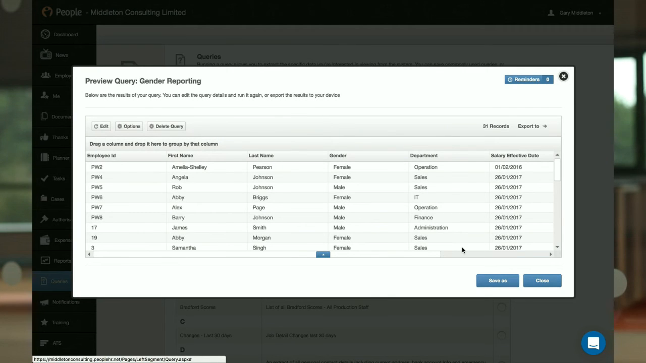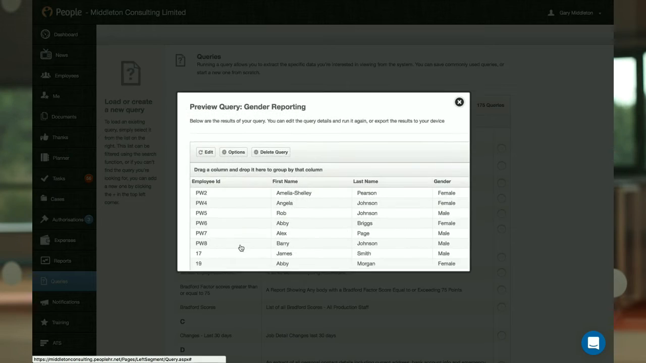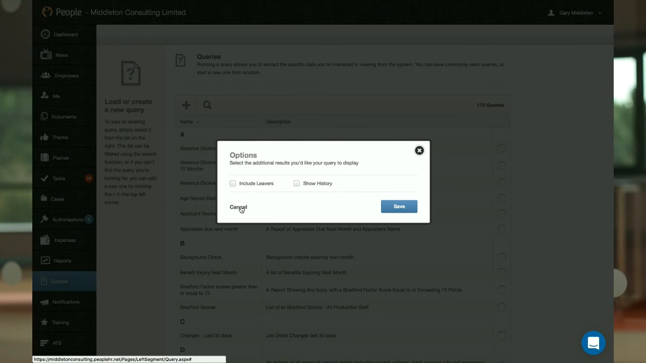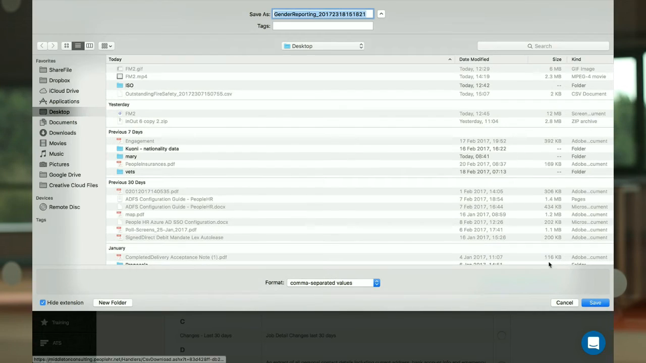And here's the results. So this screen is now showing me all the information I've asked for. Just a few things here. I can set reminders. So if I want to be reminded to run this report on the first day of each month, I can do that and the system will tell me to do that. I can decide whether I want to include history or levers, so it's fairly straightforward there. And I can also export this data. So if I want to export that to CSV, let's go ahead and just do that now.